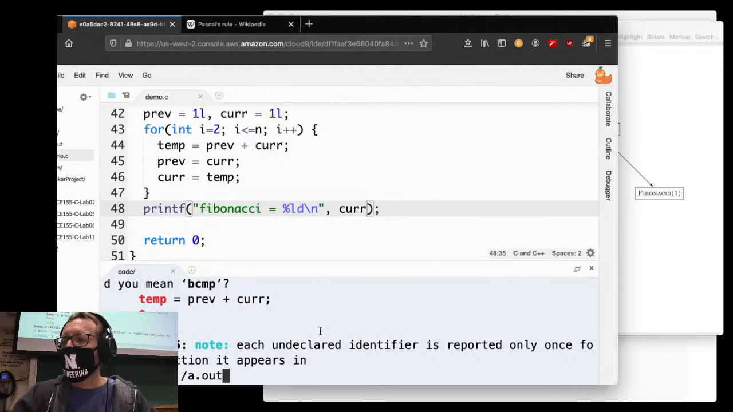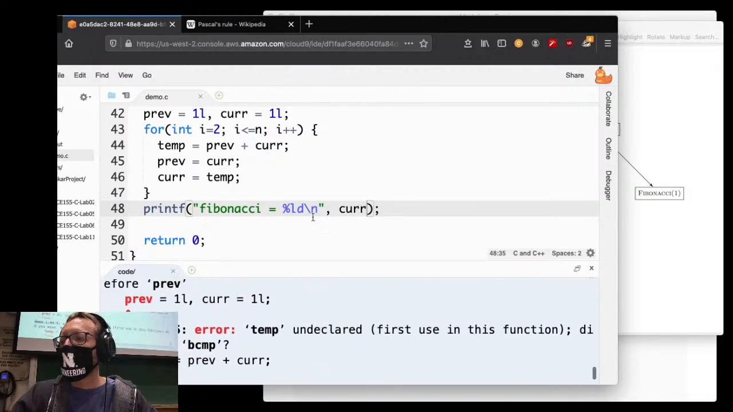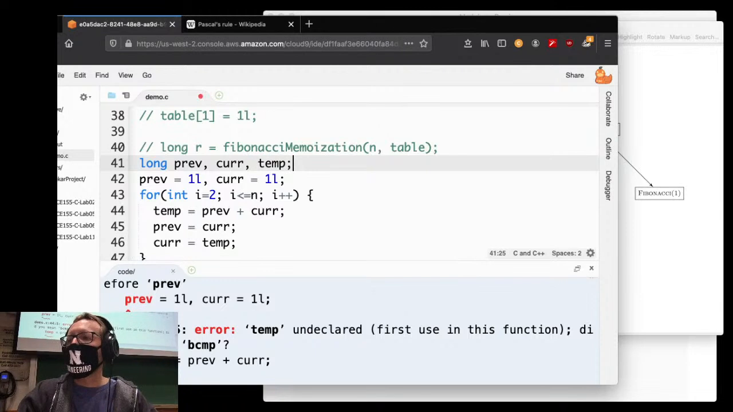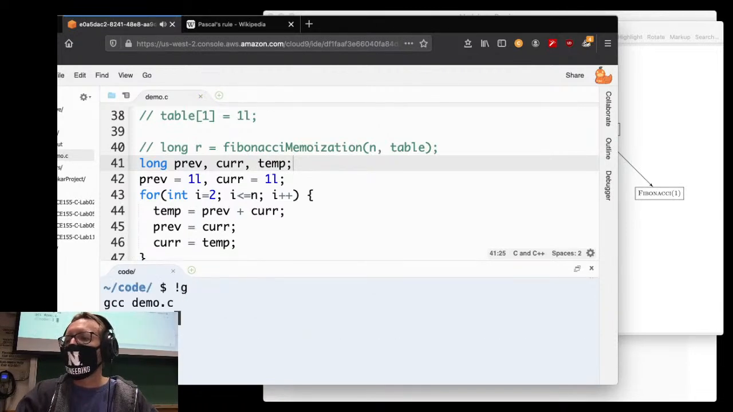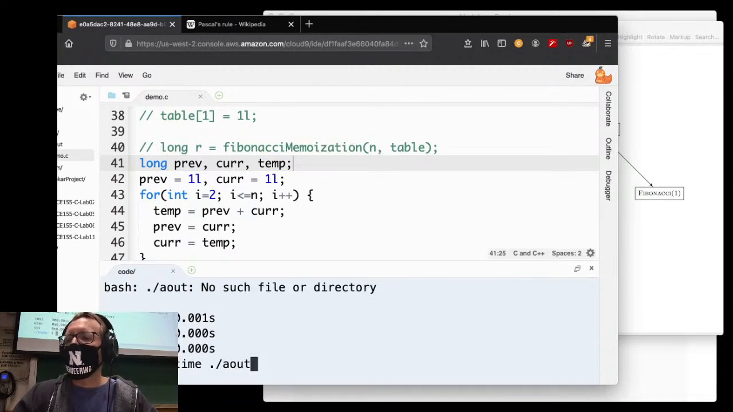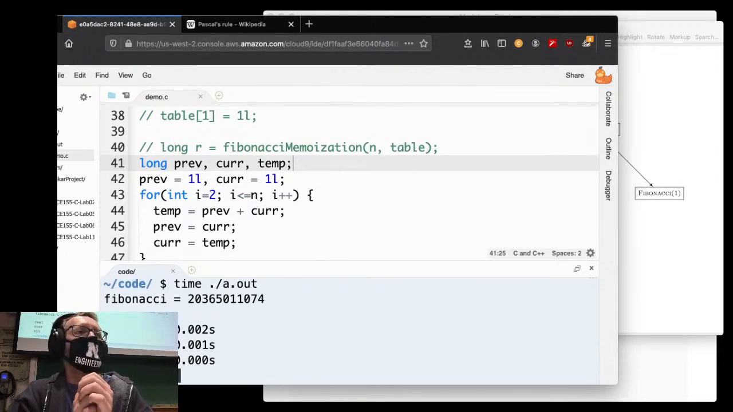What are you talking about? Temp? Oh, duh. Okay. Now I forget what the number is. That looks right. Time a dot out. Oops. All right, we're not even registering any time now.